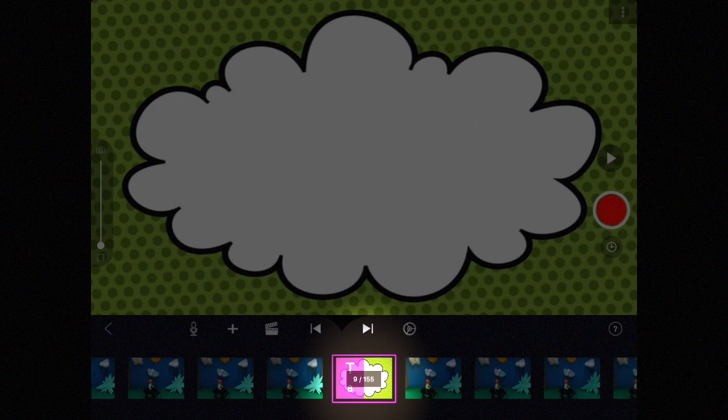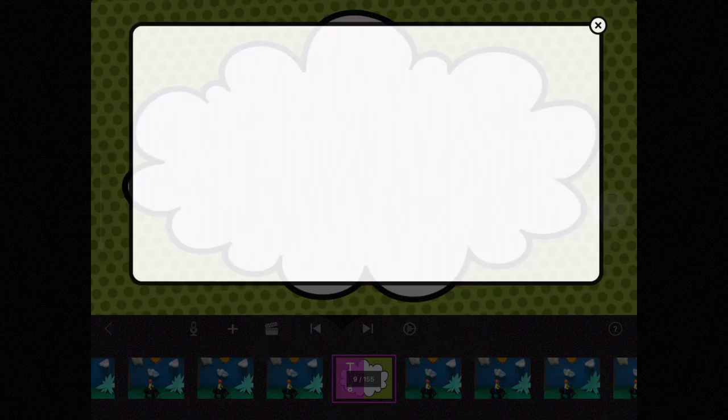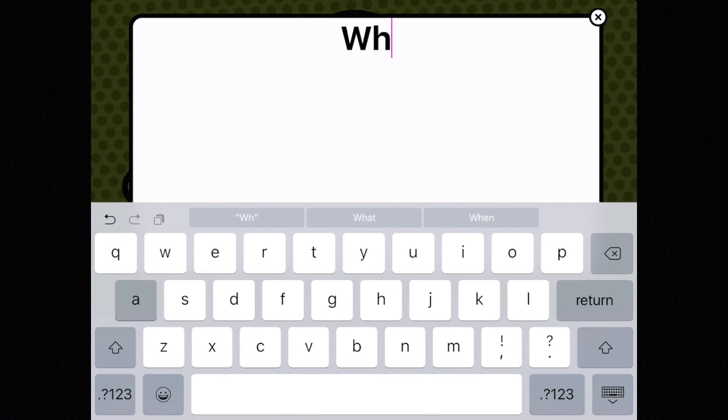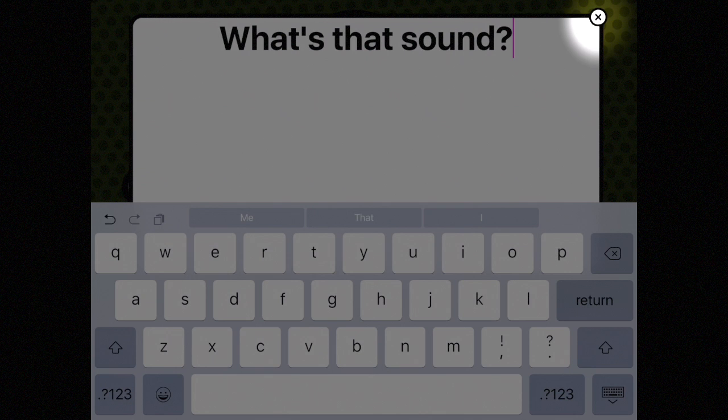To add text into this speech bubble, we need to tap on the frame and then choose text. Now, tap anywhere inside this white box. A keyboard will appear and you can enter your text. When you're done, just press the X in the top right hand corner.